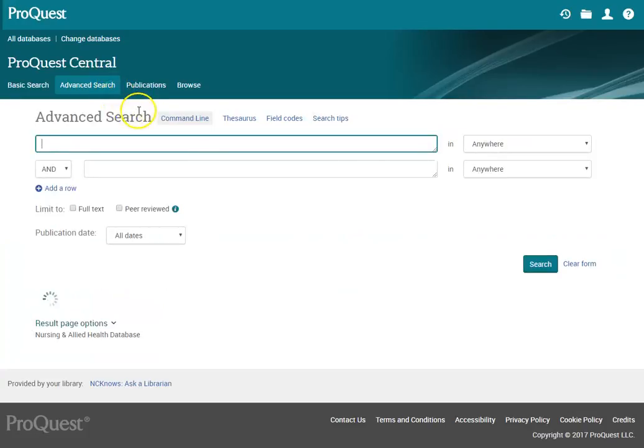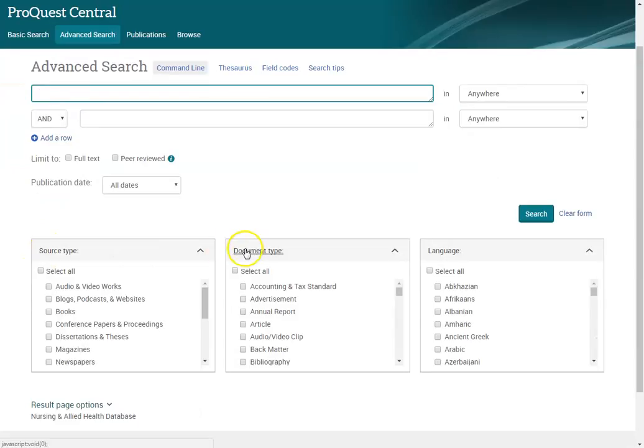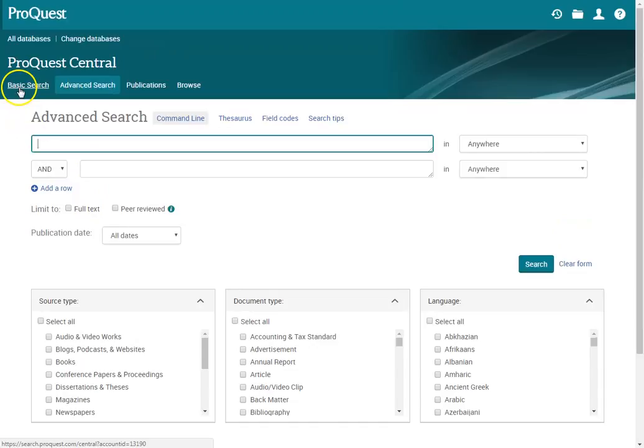When we click on Advanced Search, it brings us to this screen, which provides us with more searching options. The different options we see here are called limiters because they are used to narrow down a search. For example, you can search by source type, document type, language, publication date, and full text or peer reviewed. So let's go back to the basic search screen.